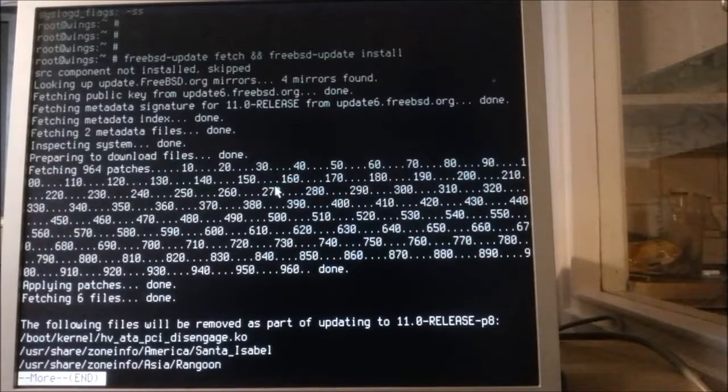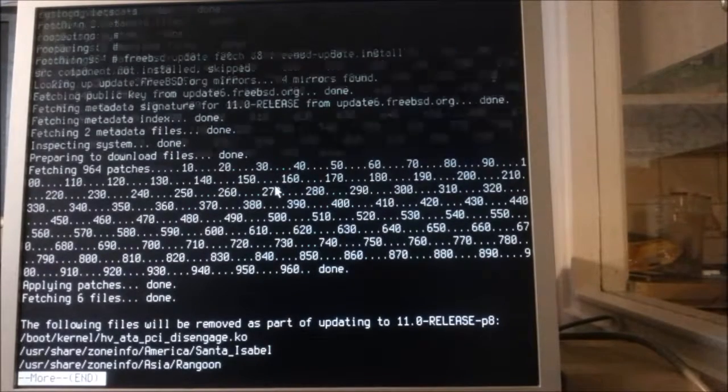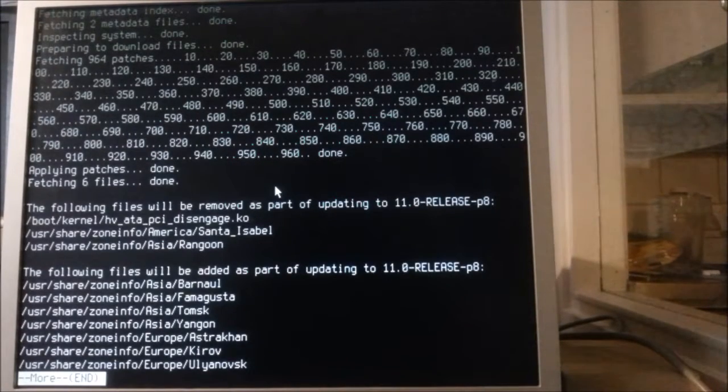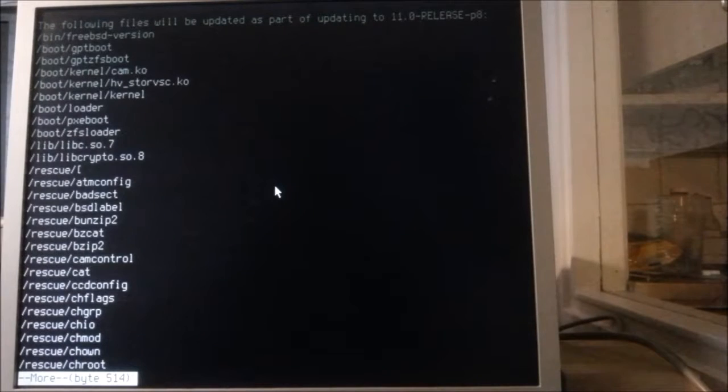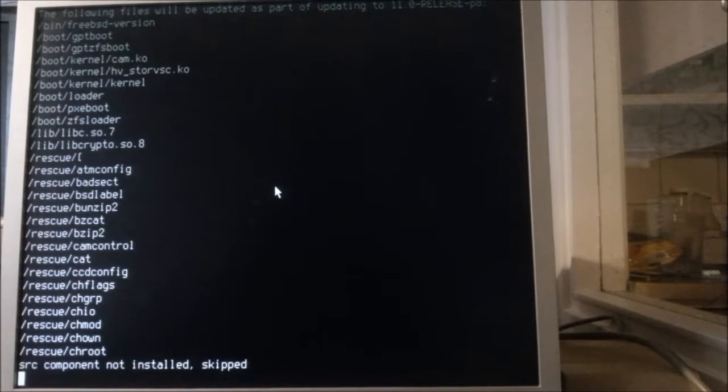Okay, right, so here we see the following files will be removed as part of updating. We can press Q. Following files will be added, we press Q like Quebec. And the following files will be updated as part of updating to the new version. Now it's installing updates.